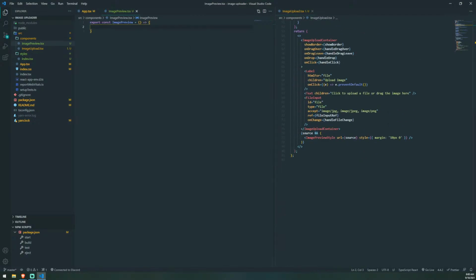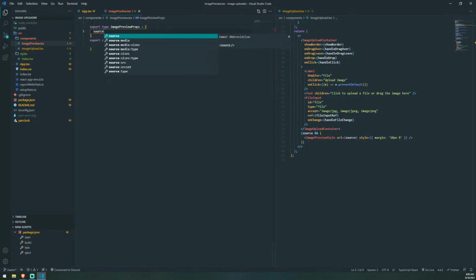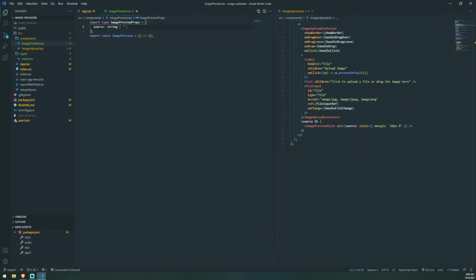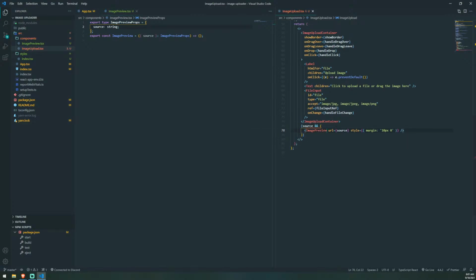So what we're going to do is we're just going to pass on the props. Image preview is going to need a couple props. It's going to need export type image preview props. It's going to need the source, which is going to be a string. And we'll just type annotate this to be image preview props. And now let's go ahead and do this. We're going to go ahead and remove this. We're going to import image preview.